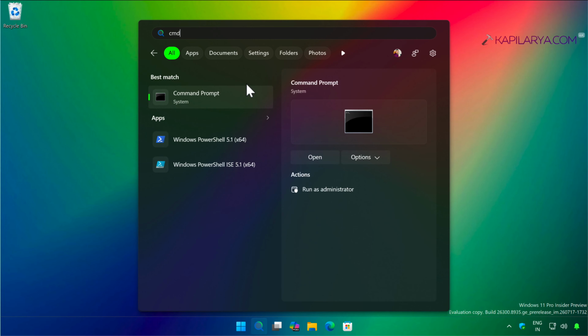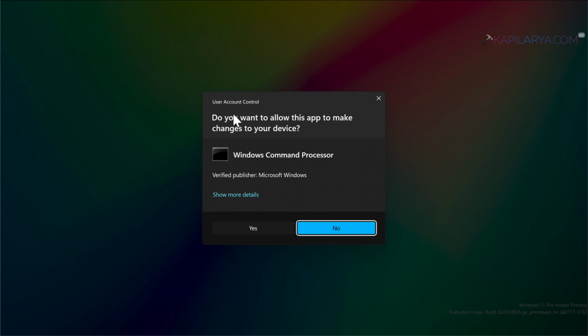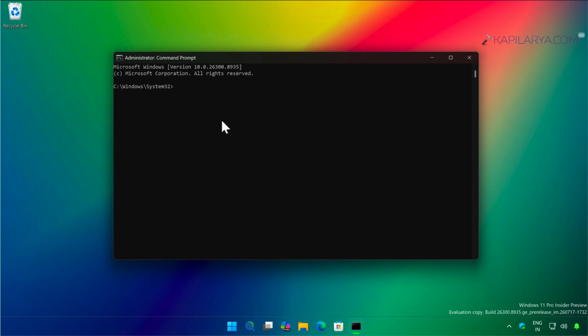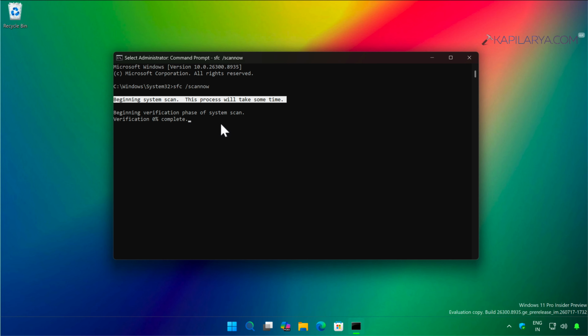So now again I'm trying the sfc /scannow command in the administrative command prompt, and here you can see that this time it is working without any errors. And we have here beginning system scan. This process will take some time, and the sfc /scannow command is working as usual. So in this way the issue is resolved.